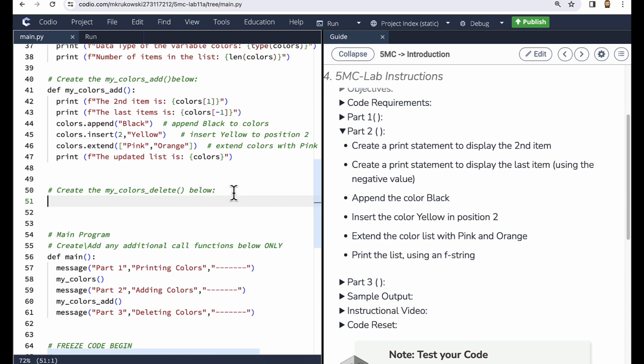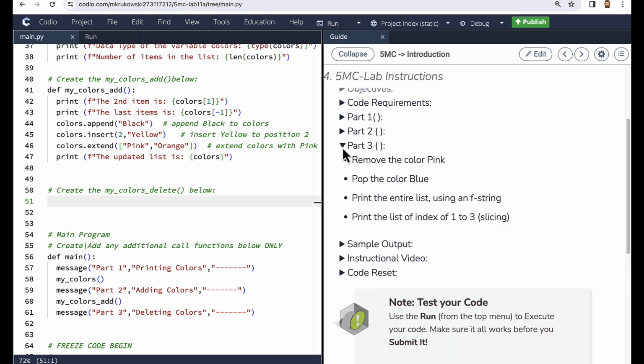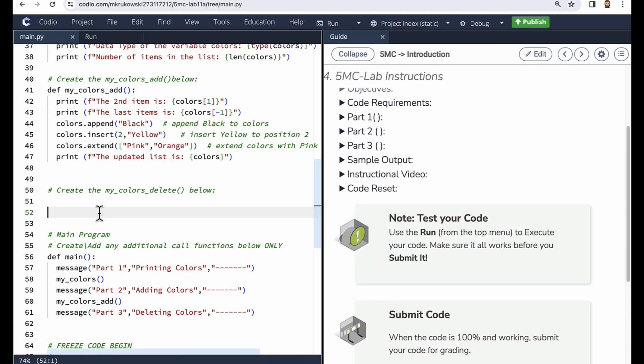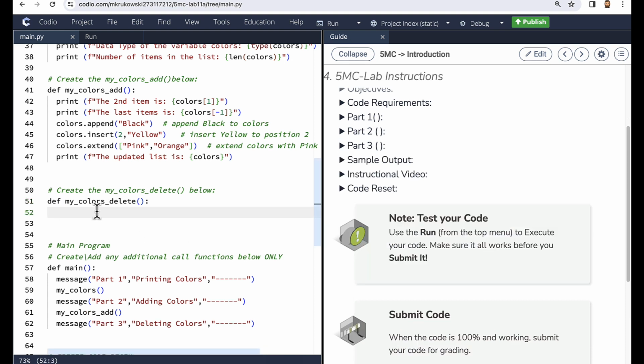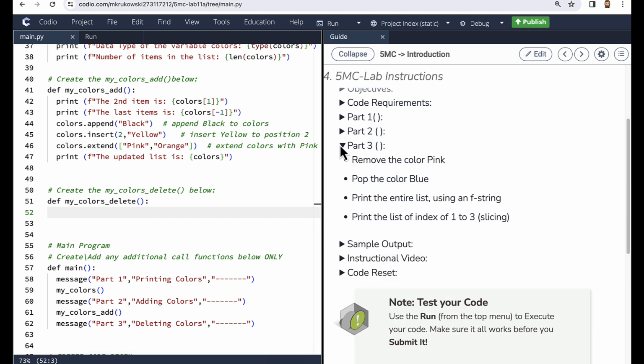And then for part 3, we're going to delete items from the list, and that is going to look like this. So for part 3, we're going to create a separate function here. We are going to come here and identify our function called myColorsDelete. And in part 3, we're going to remove the color pink, and we're going to pop blue.